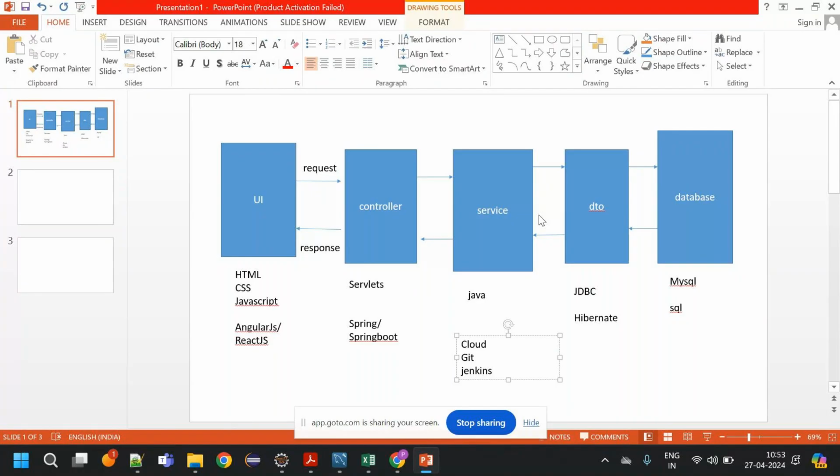Tomcat server, and then databases also. Here we are covering only MySQL. If you are done with MySQL, you can work on Oracle, Postgres, any of the databases. And we have some more things also. Maven, a build tool. We'll be covering the Maven build tool also. So all those things we'll be covering.